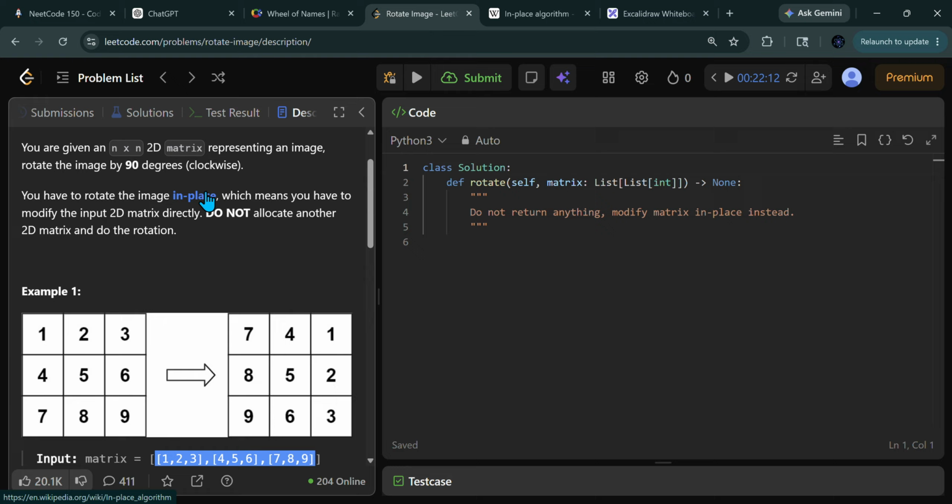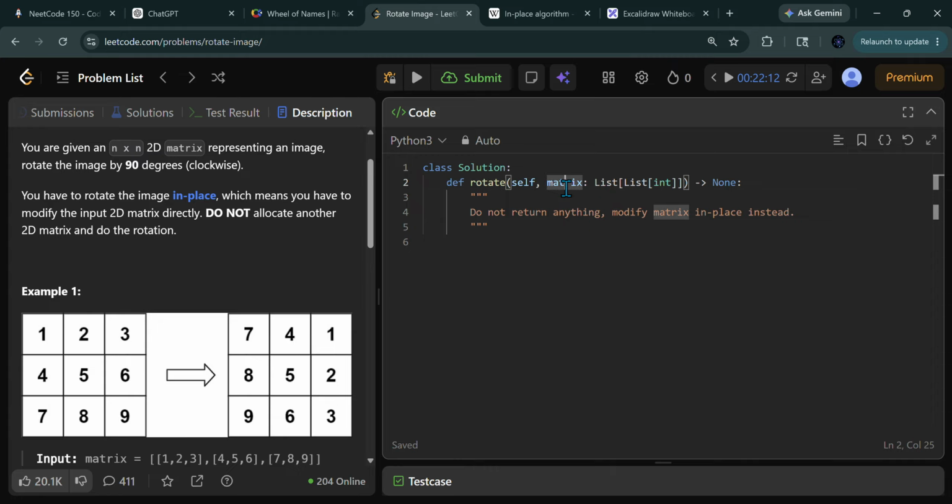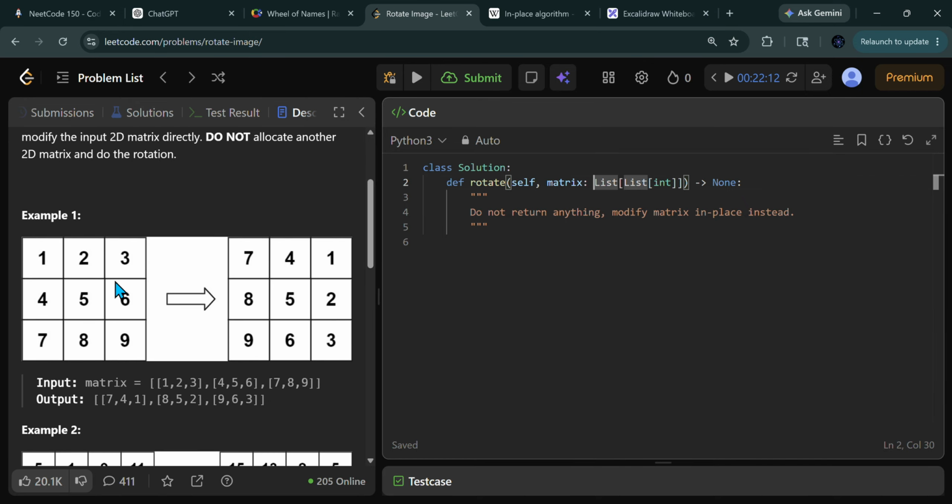So, how do we approach this? Let's see what we got here. We got a class called solution and a function rotate, self, matrix. So here's our actual list. It's a list of lists, and inside of the lists are integers, and then we're returning nothing because we're modifying it in place. That makes sense.